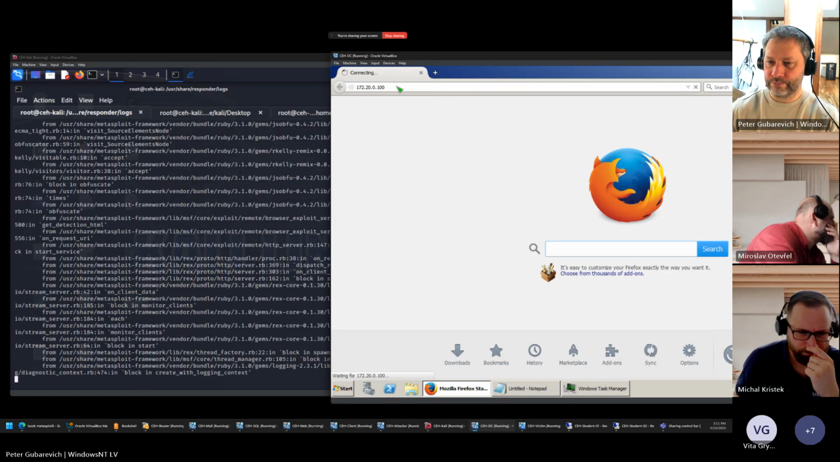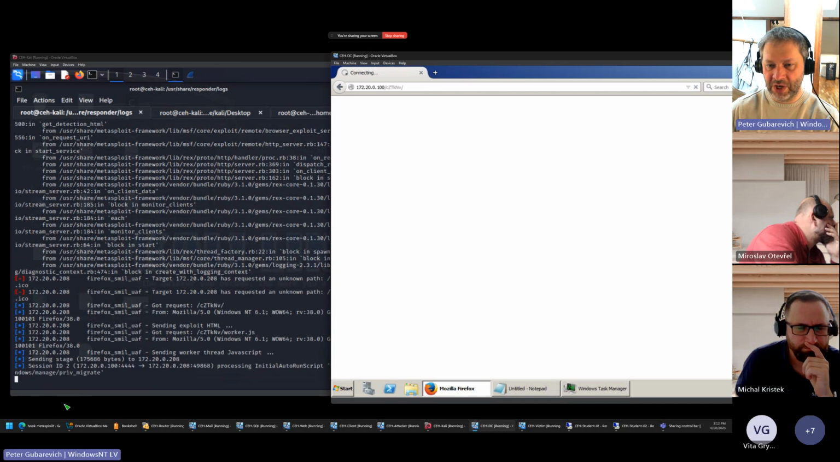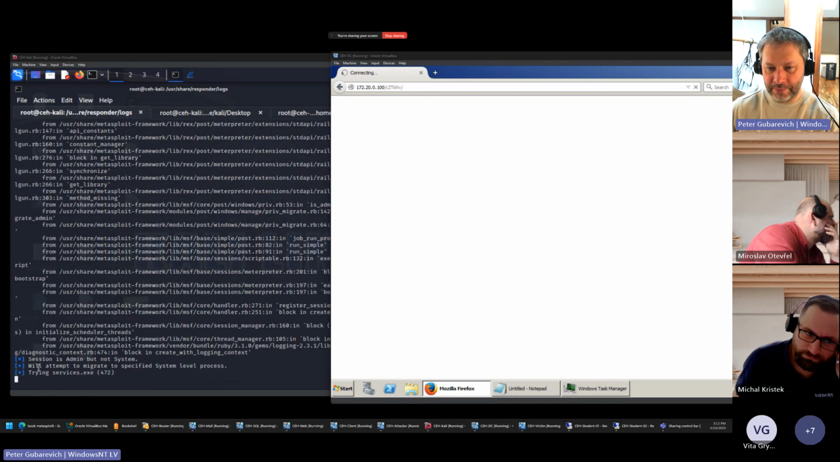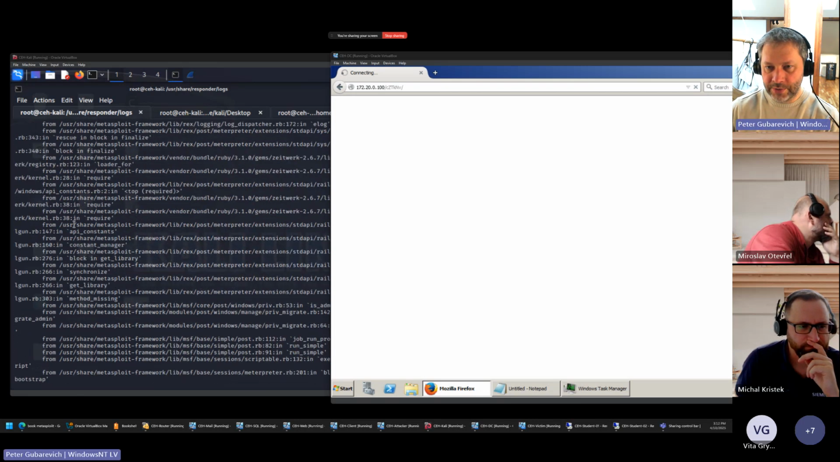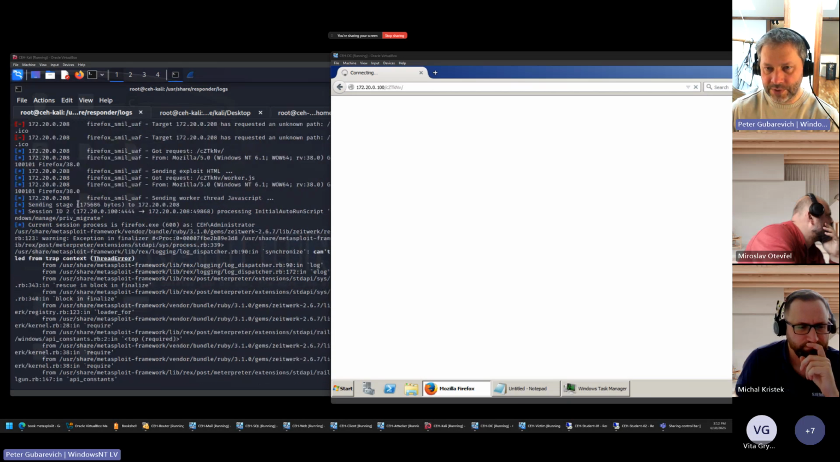So I've sent something. Have no idea if this works. It worked. It worked and it scrolled. But basically, this is what I have noticed. So when you see sending stage, it means exploit has worked and payload is being sent.